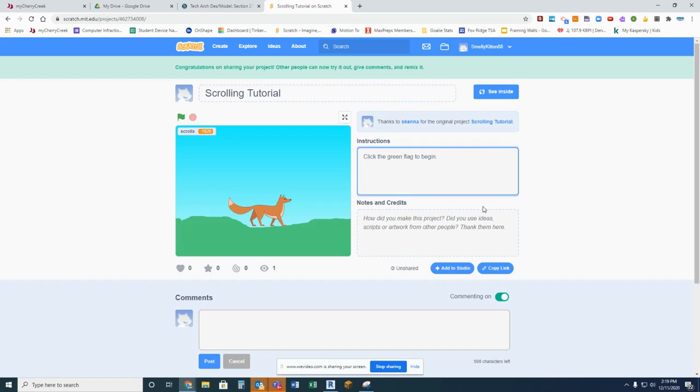I'm going to kind of space them out like this. Use the left and right arrows to move and the up arrow to jump.